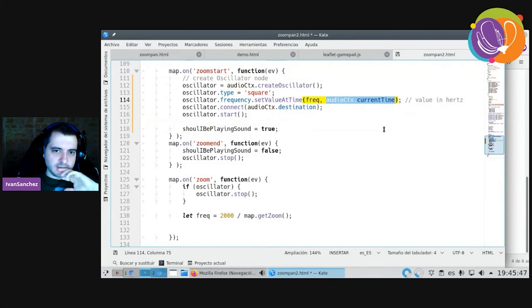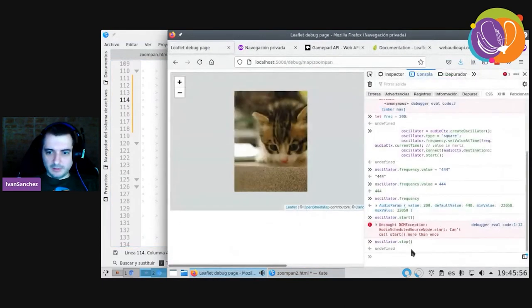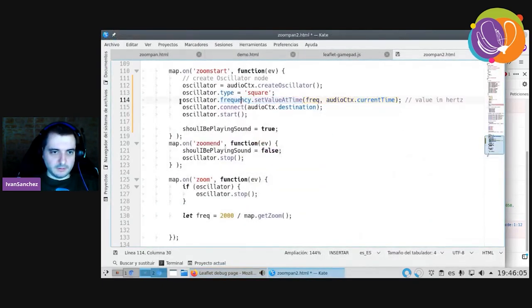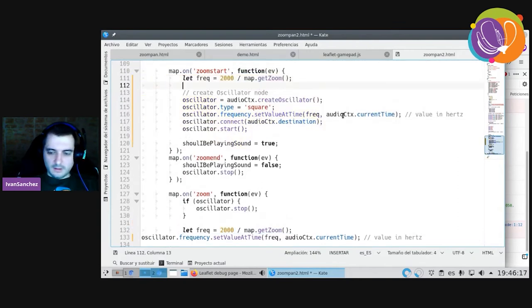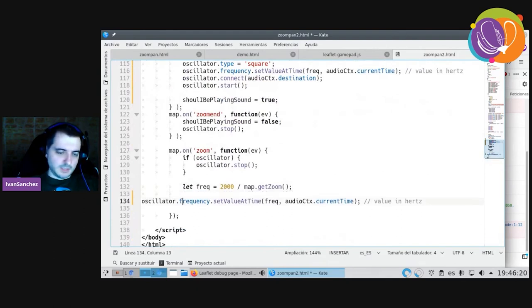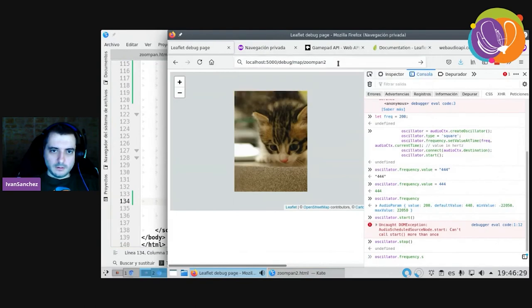The context current time set value time. Wait, frequency has a set value. Is this as simple as doing frequency set value time? Obviously, you don't make an assignment; you make a set value call. So then I need to recalculate this thing. I need to do this at the start as well. And then, I calculated that already. Freak audio constant. Yes. Okay. So this should work. Hopefully.